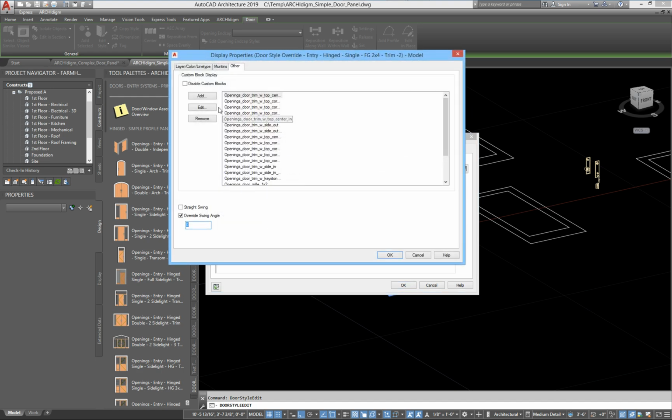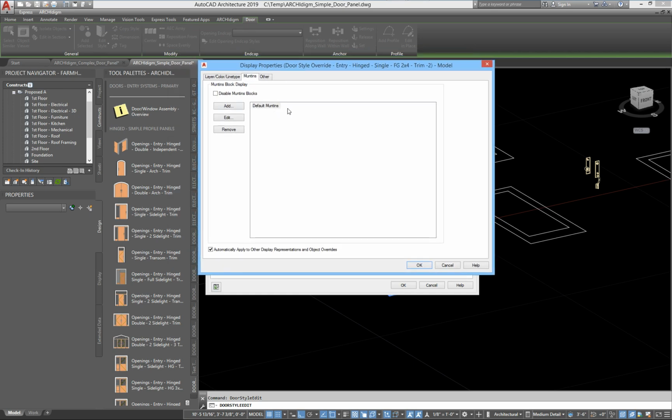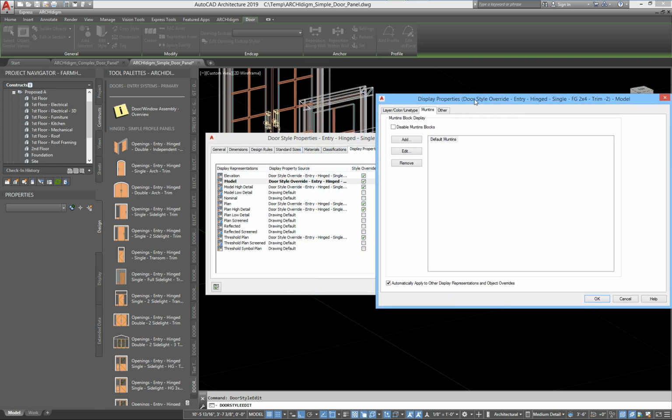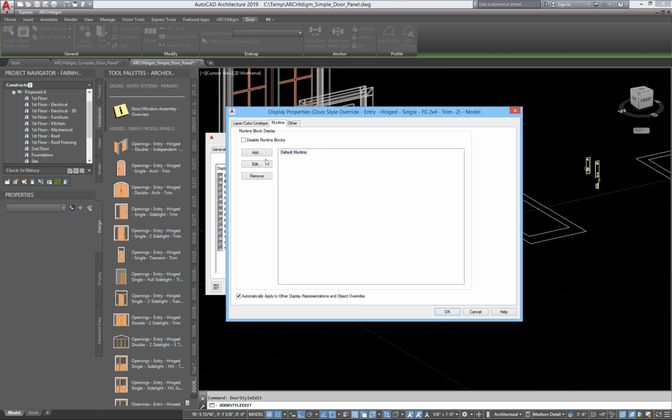I'll double click here. I'll go to the muntins tab, and we just left the muntin name as default muntin. Notice down here it says automatically apply to other display representations and object overrides. What that allows you to do is change the muntin layout once, and it'll automatically fix that in the other overrides in here. So these 3 will all be impacted, but not model low. All right, I'll go to edit.